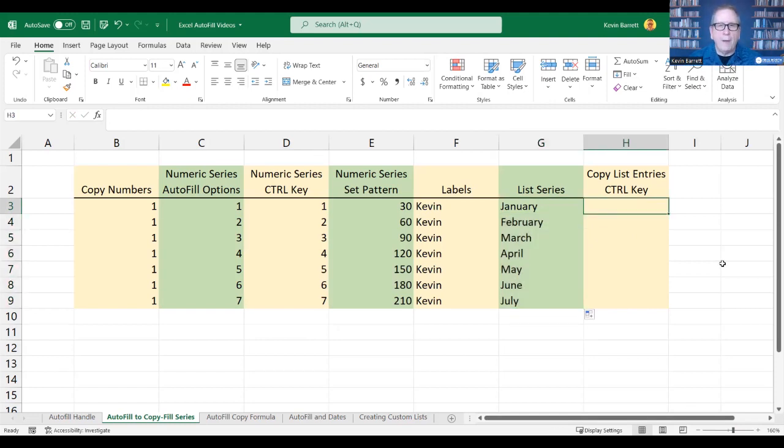All right, but what if I wanted to copy the list entries instead of using the autofill list, right? That custom list. What if I wanted 7 Januaries in there? So if I type in January, and I use my autofill in combination with the control key, just like we used it before, it's going to get that little plus above the plus. And when I click and drag down, it is going to copy those. So control always does the opposite of what the autofill handle normally would do.